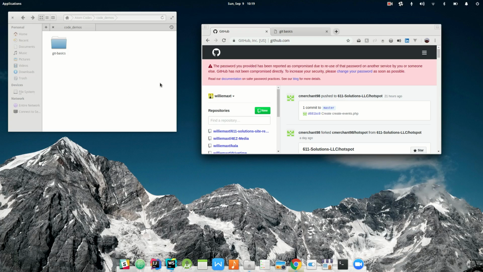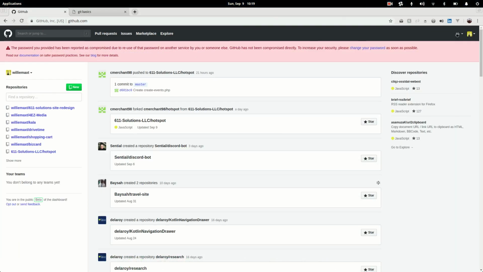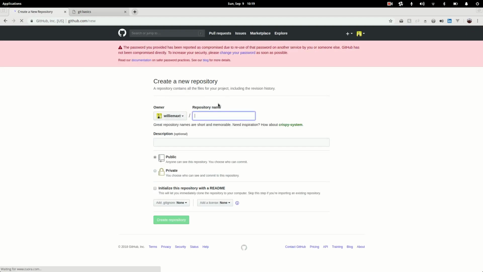I'm just going to be showing you guys how to initialize a GitHub repository and start using Git today. Now, the first thing we're going to want to do is actually come to GitHub and initialize a repository. So we're going to come to New Repository. Give it a second to load, and we're going to call this repository Git Basics.